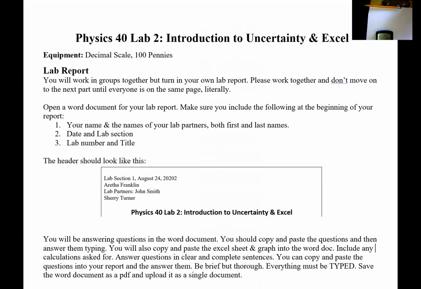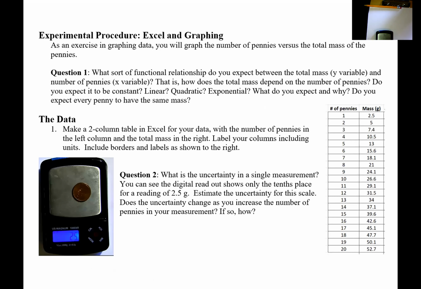Okay, so this is how I want your lab report to look. It has to look exactly like this. I want your lab section, the date, who you are, and then your lab partners, and then the title. So just mimic this. I want you to mimic everything we're doing. You'll be answering questions in your Word doc. You copy and paste them in. I'll show you in a minute what that looks like.